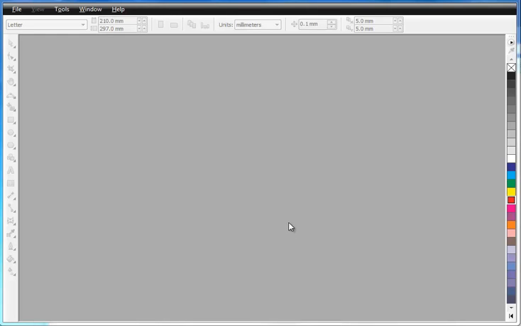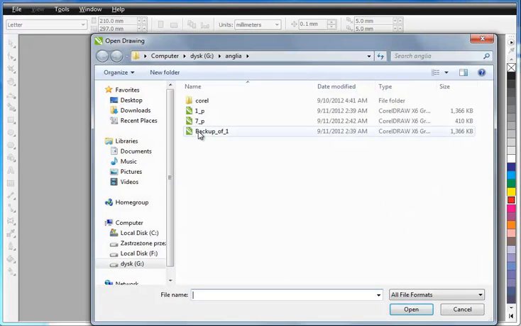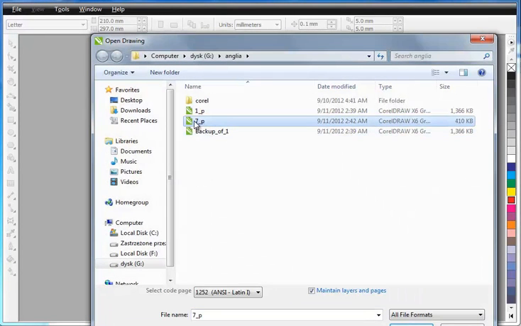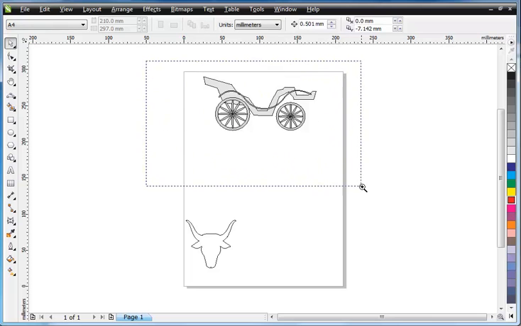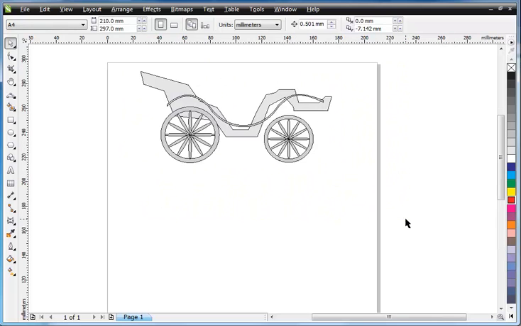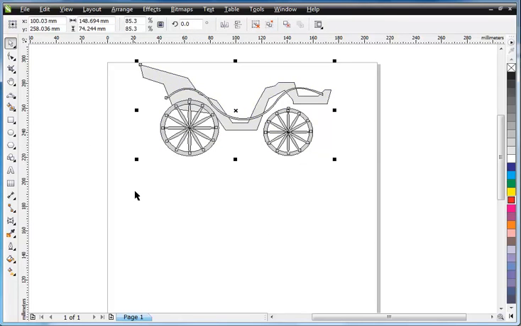We open up another file. From the menu bar, click File, Open, then choose 7_p file. At first, we'll do the project on the top, the carriage. Now, select a new tool from the toolbox.